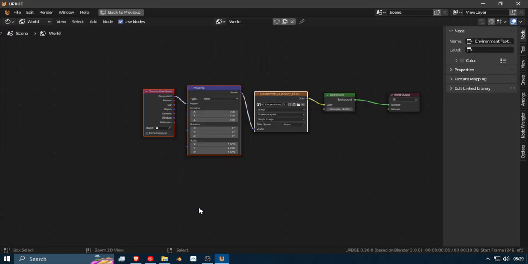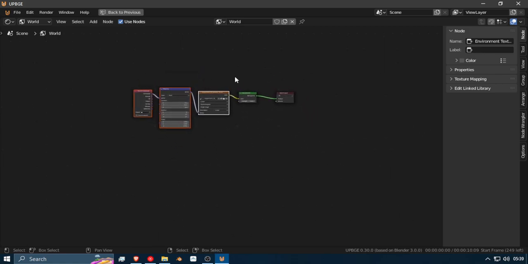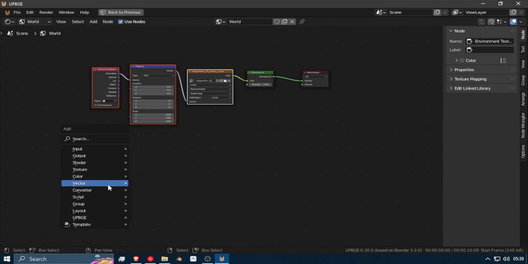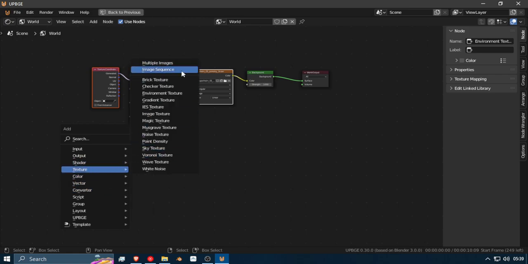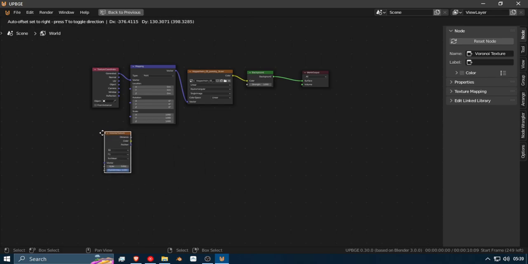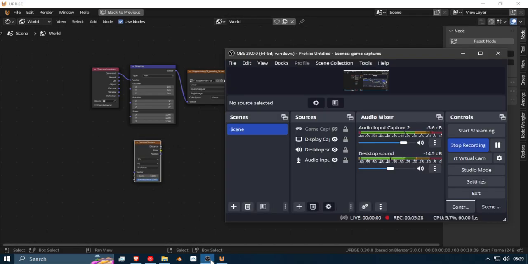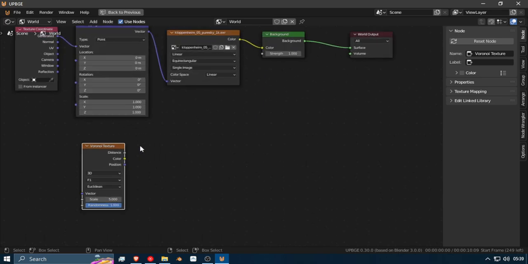So, Shift A. What I'm gonna do is add a Voronoi texture. So Texture, Voronoi. That's it. And I'm just gonna make sure I'm still recording because I kept getting weird errors. Okay, anyway, the next thing we're gonna do is, I don't know if you have to press Ctrl T. No, you don't need to press Ctrl T on this. Maybe bring the scale up. Make sure this is set to Minkowski, or I think that's what it is, Minkowski. And you can bring the scale up. Make sure this is Smooth F1.